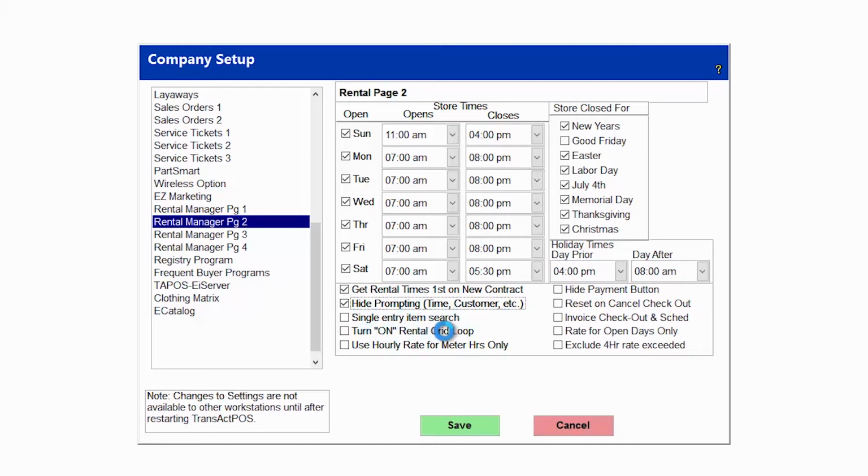The turn on rental grid loop, whether it be at the point of sale or in rental, when you have the grid loop, you can sit in the grid and select items in the grid, and it does not either close or go back to the beginning. So you could sit there and do that. Most stores would set it without this being checked. Use hourly rate for meter hours only. If you want to do that, you can check that.